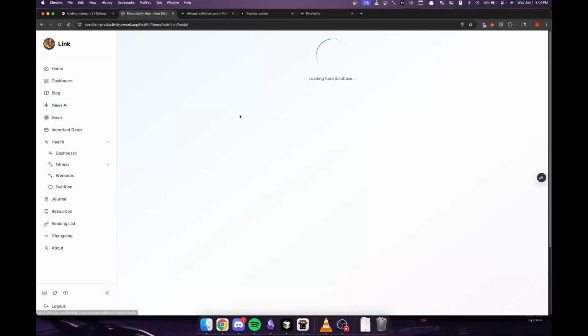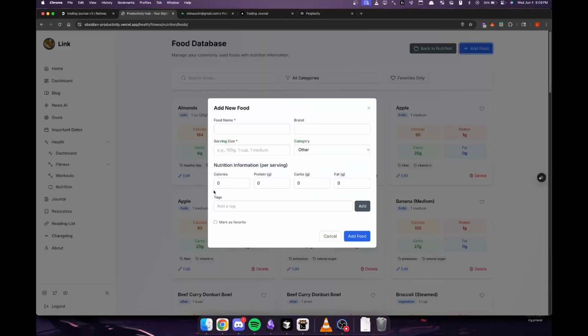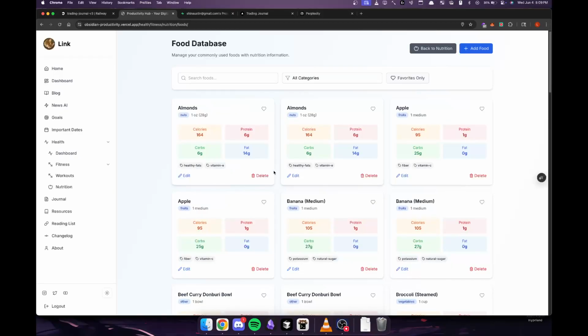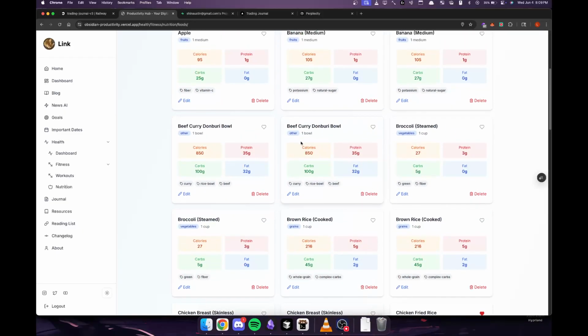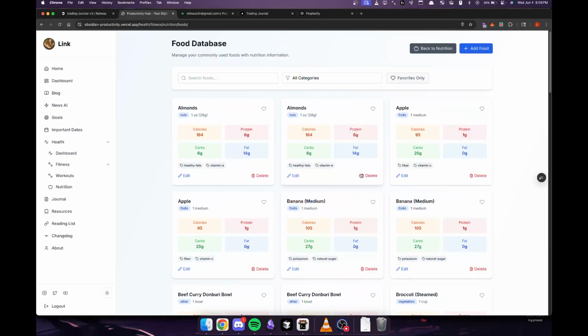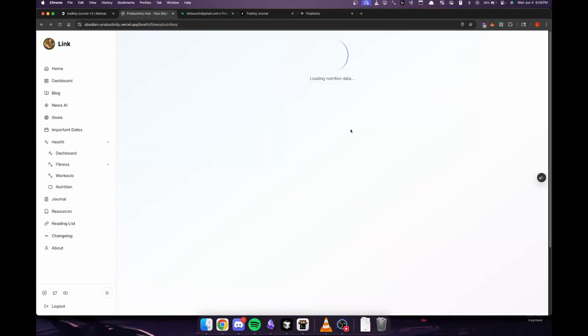You can just add it here, and then you can add the serving size, your calories, and stuff like that. And not only that, you can also mark it as a favorite too. So if I mark this, okay, I guess the favorite thing is working. It was working earlier, but that's something I need to look at.